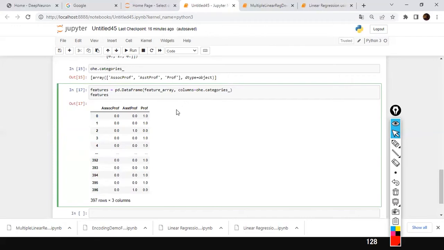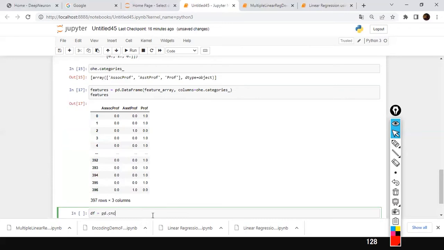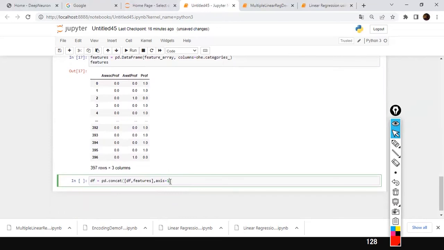And the next step is to concatenate this with the data frame. I'm going to update my existing data frame with this one: pd.concat of df comma features. Importantly, axis equal to 1. Axis 1 means column-wise concatenation. If you specify 0, it is row-wise concatenation, which appends one after another. With axis 1, if you have 10 columns, this one gets concatenated along with them.